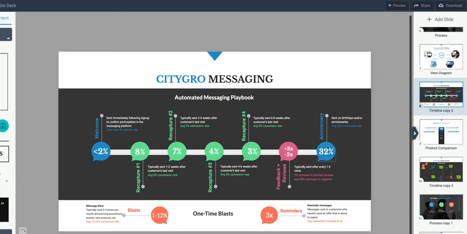And then our anniversary message tends to get the highest redemption rate because these tend to include a lot of freebies on birthdays and anniversaries, things like that. So you can set basically an anniversary message based on anything. You can do birthdays. I have a lot of people that do half birthdays, which is kind of a fun concept and gets people to come in, things like that. So that's what we call our automated messaging playbook.